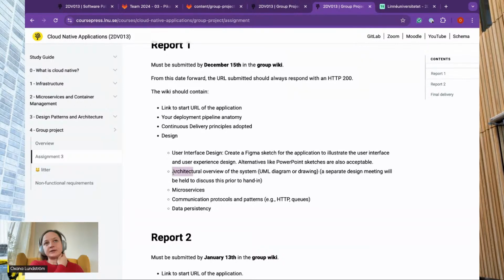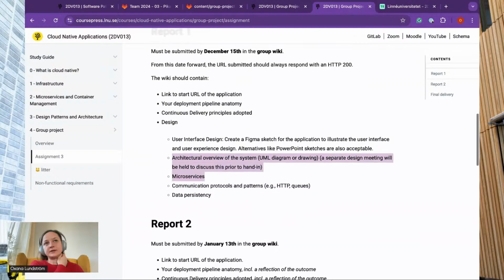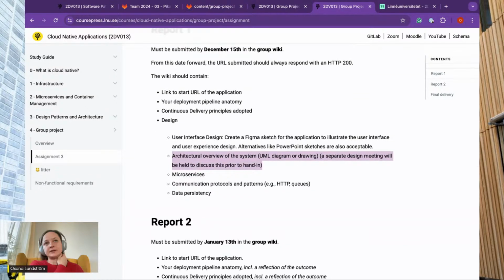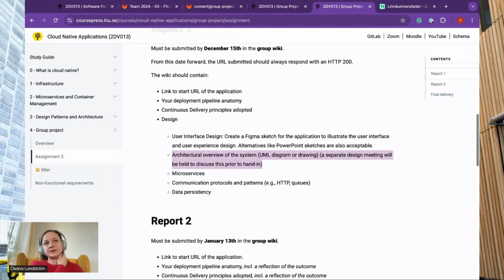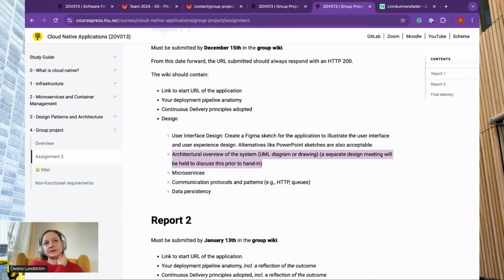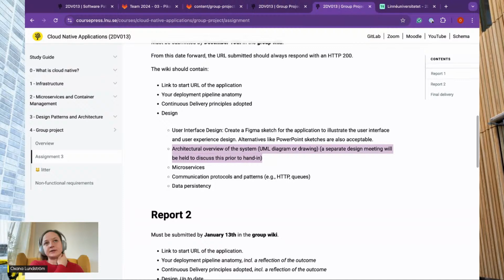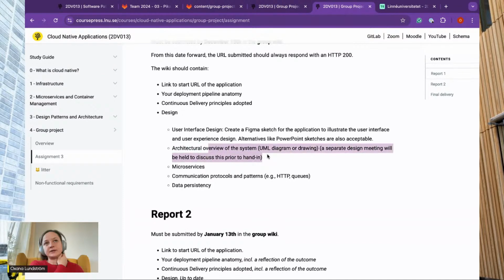The same goes for the architectural overview of the system. If you're making a UML diagram, please also use digital tools, Draw.io, Lucidchart, whatever you used in maybe 607, if you recall that course, right? Object-oriented design.